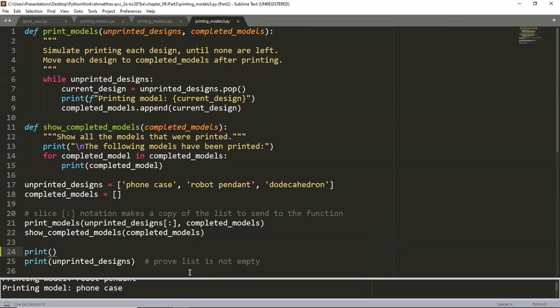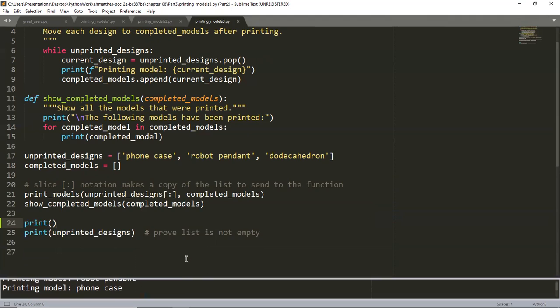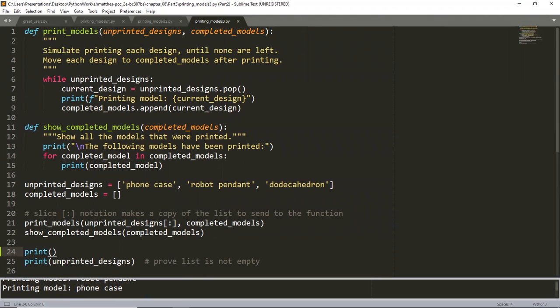And basically the magic happens on line 21. That's where the magic happens. So the slice notation makes a copy of the list to send to a function. And let's just follow through on the logic here.